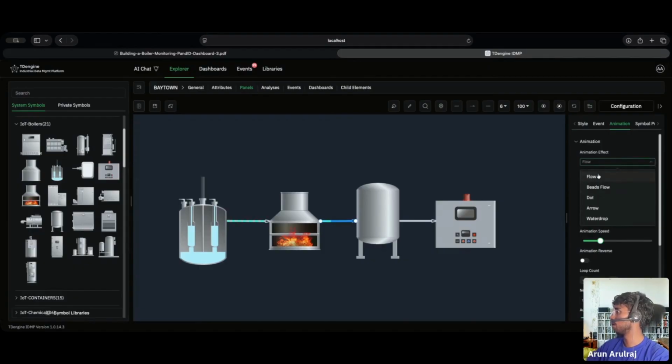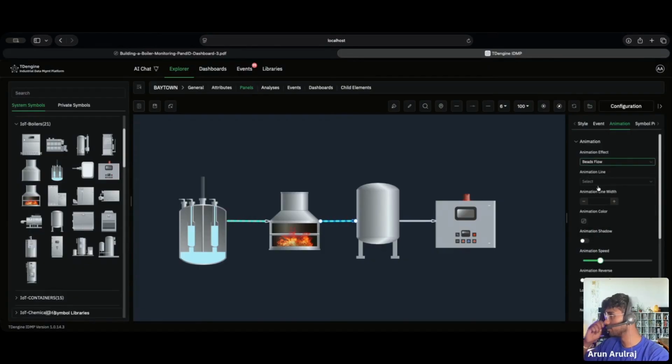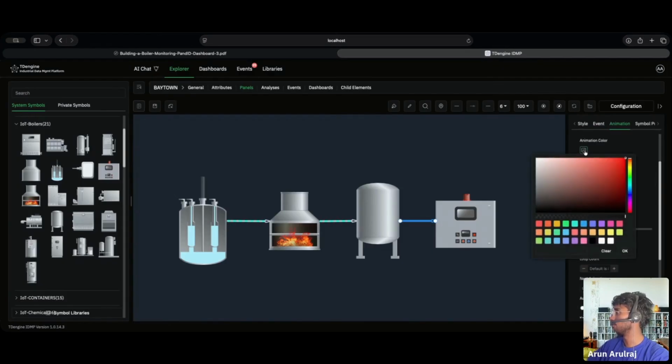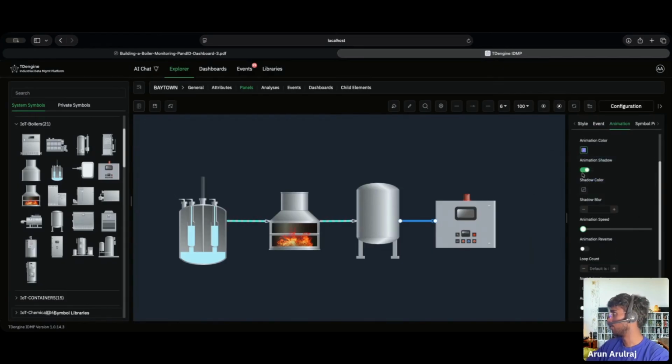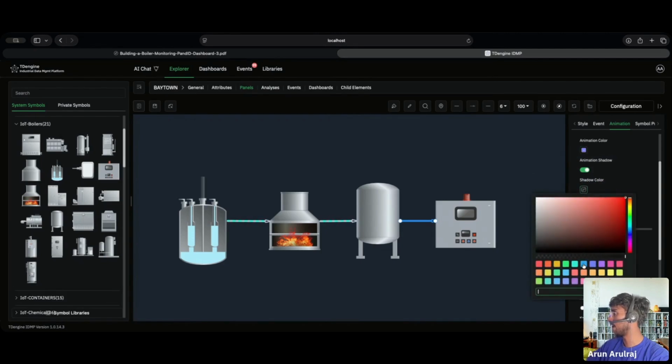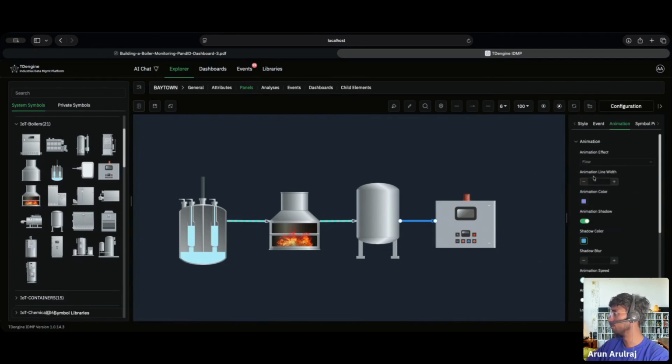Flow is probably one of the most popular ones. Beads flow is also pretty common. There's a ton of different animation types for these lines, so I encourage you guys to play around, and I can change everything, right? I can change the color. If I want it to be blue, if I wanted to add a shadow of that color, I could do that too. I could change the animation line width, so maybe if I want to make the lines a little wider.